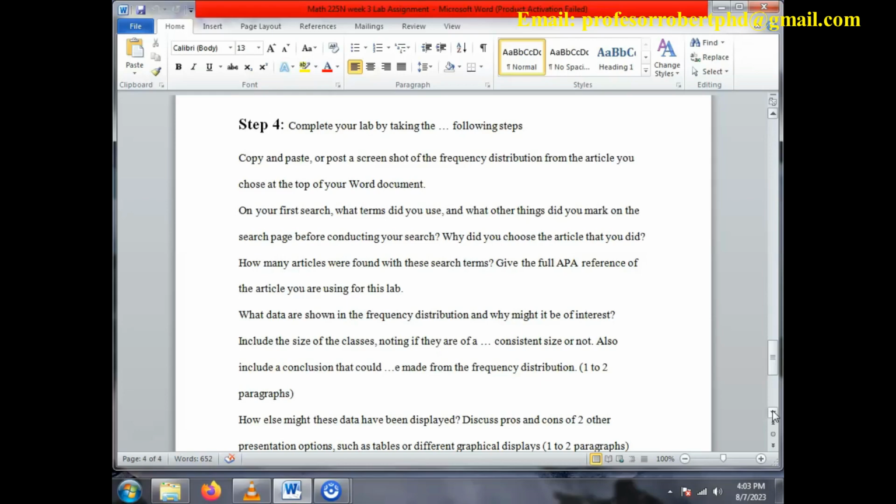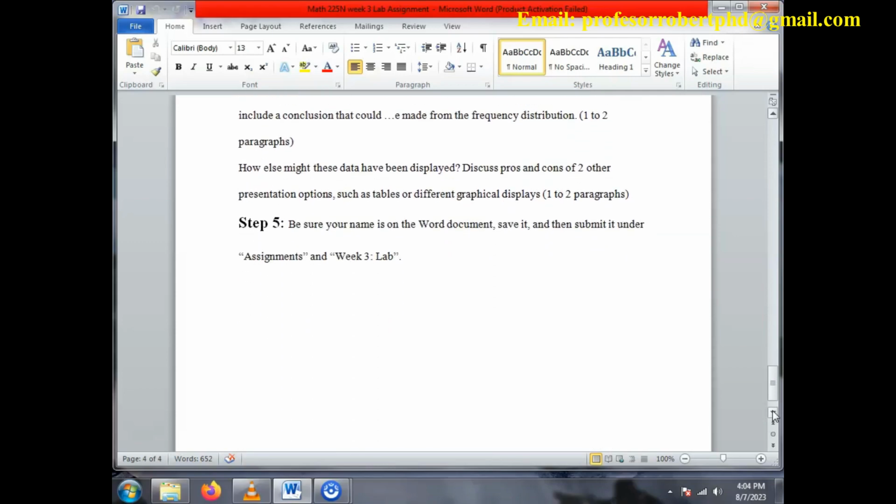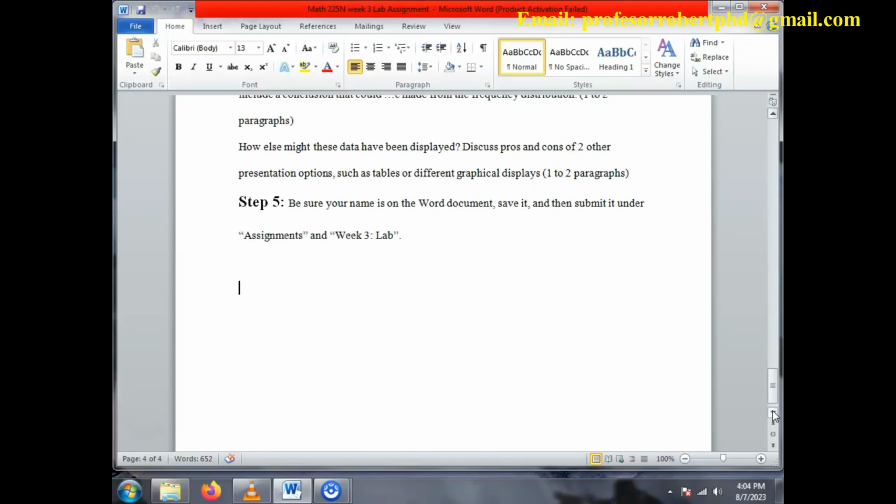What data are shown in the frequency distribution and why might it be of interest? Include the size of the classes, noting if they are of a consistent size or not. Also include a conclusion that could be made from the frequency distribution. 1 to 2 paragraphs. How else might these data have been displayed? Discuss pros and cons of 2 other presentation options, such as tables or different graphical displays. 1 to 2 paragraphs. Step 5.